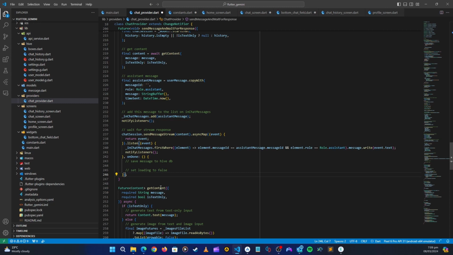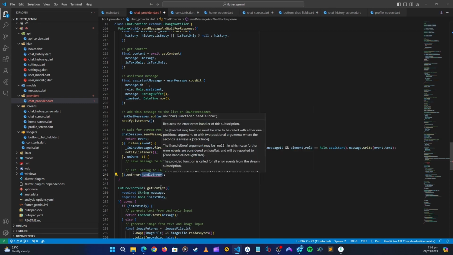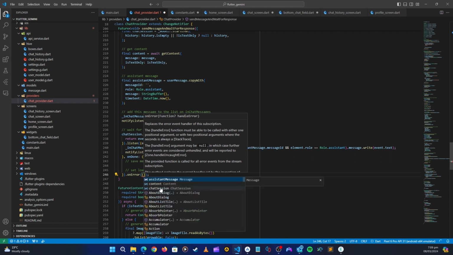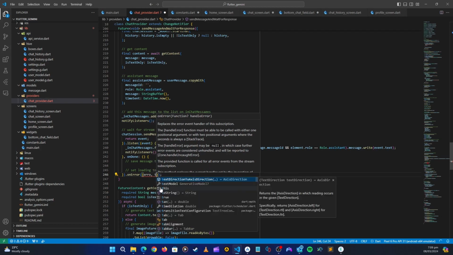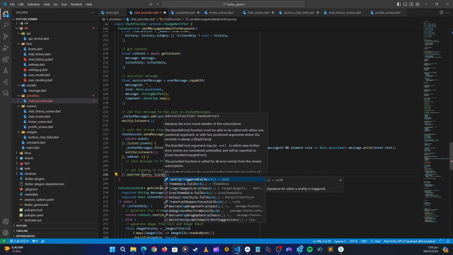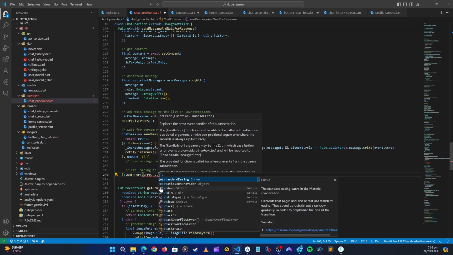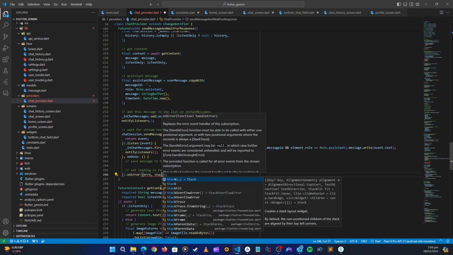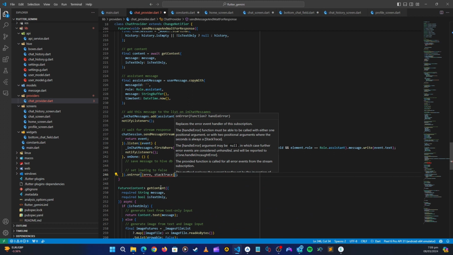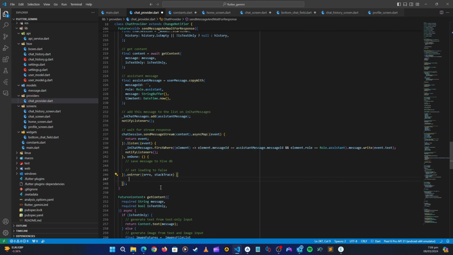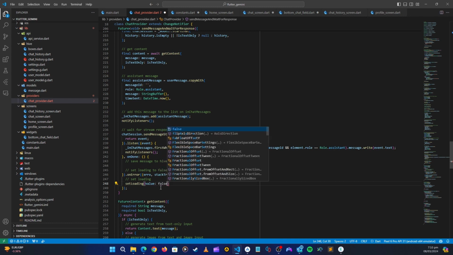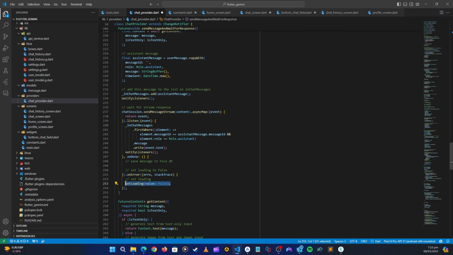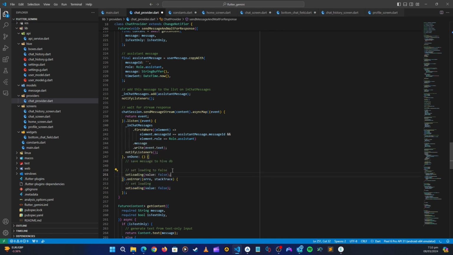Remove that dot on error, and then we can have the error here. Let's do error, and then what do we have here? It's a stack trace. So stack trace, and then we can have the error down there. Even on error here, we're going to set loading to false. So set loading to false. We can close that, and then let's copy that, and then here also let's save that.